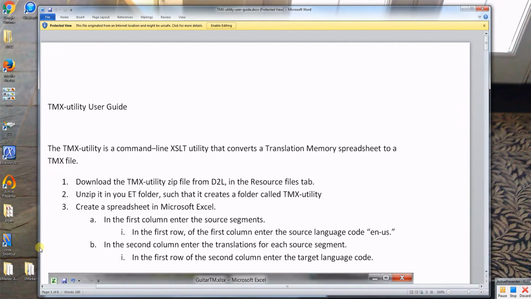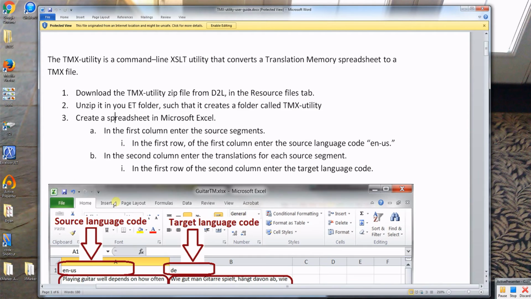Okay, so the TMX utility is a command line XSLT utility that converts translation memory spreadsheets into a TMX file. This was written by me, so if you find any bugs, let me know and I'll fix them. This is just a little utility that I made for the class. So the instructions are download the TMX utility zip file from D2L resource tabs, unzip it in the ET folder such that it creates a folder called TMX Utility. We've done all of that.